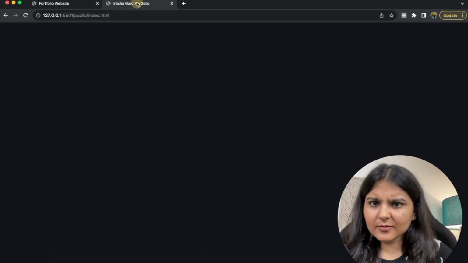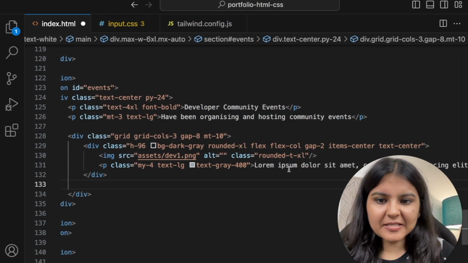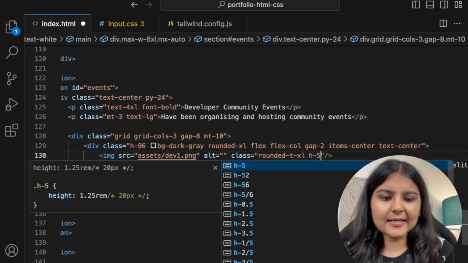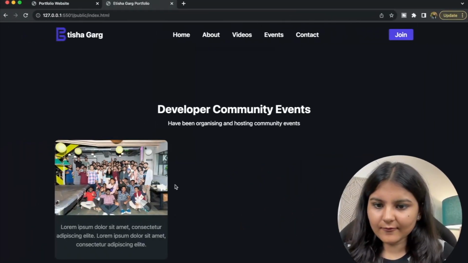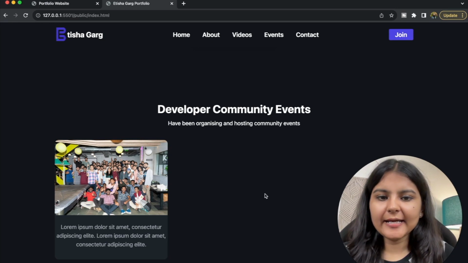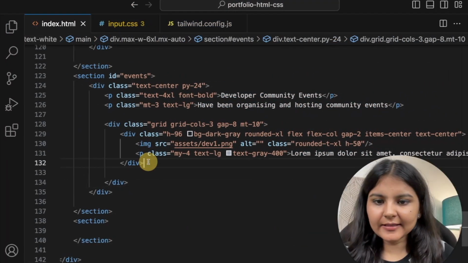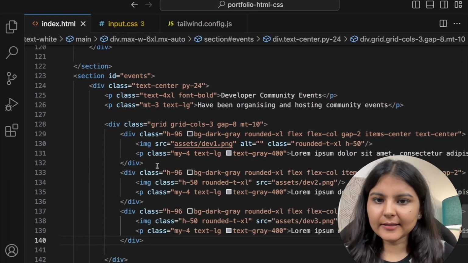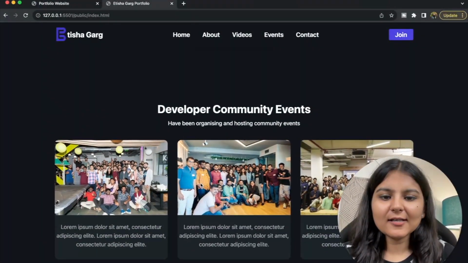Now we can see that this card is done. This is similar to this, but I think we also need to give a specific height to this image. So I'll give the height as 50 and save. So this is fine. Also, we need to create other cards as well. So I've already written them in advance. So I'll just save them. Okay, so now we have all the cards in here, and we are done creating our event section as well.